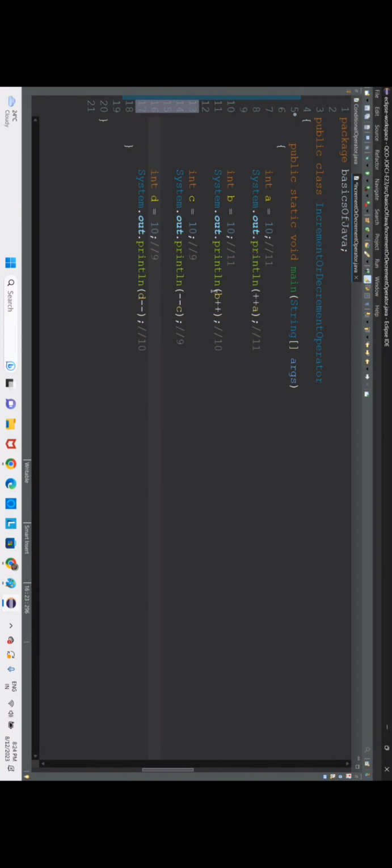So totally your output should be 11, 10, 9, 10. Okay. Are we getting this? So this is how you'll be doing increment or decrement. Next.